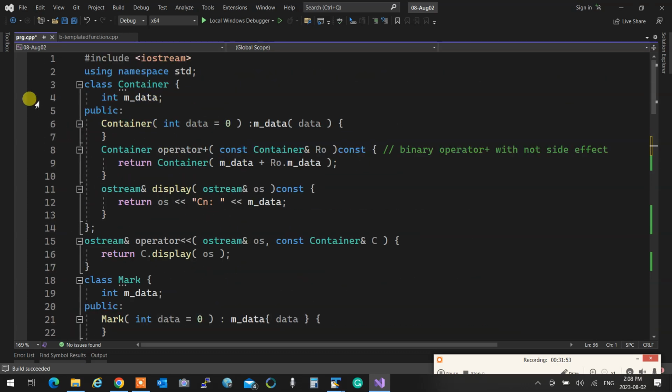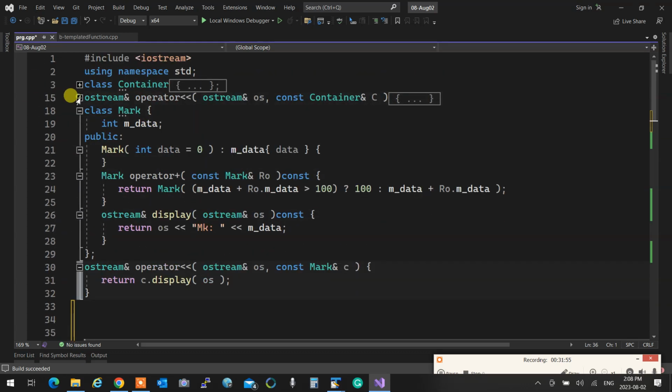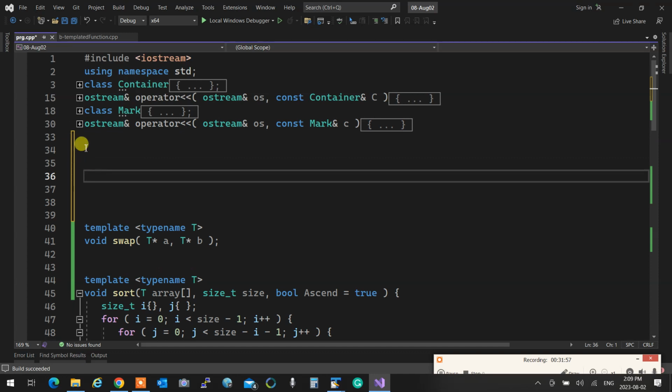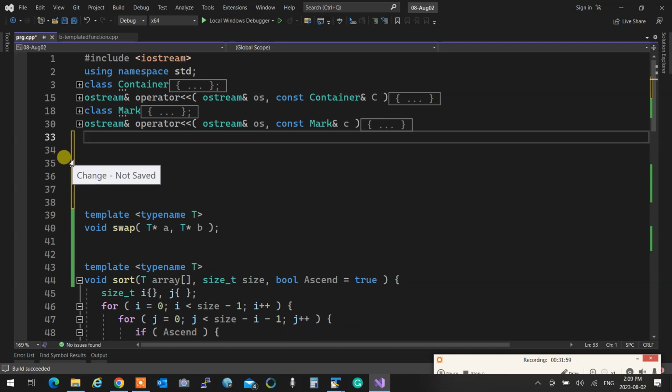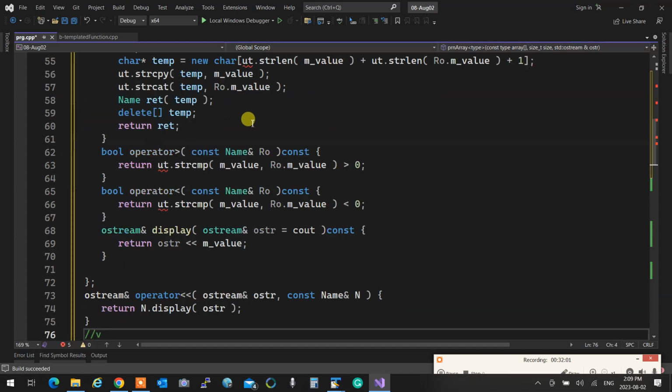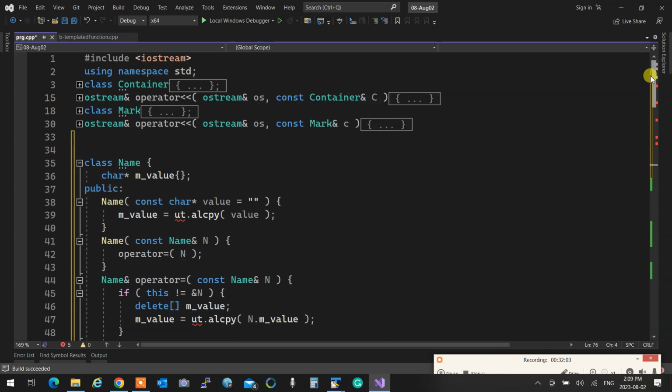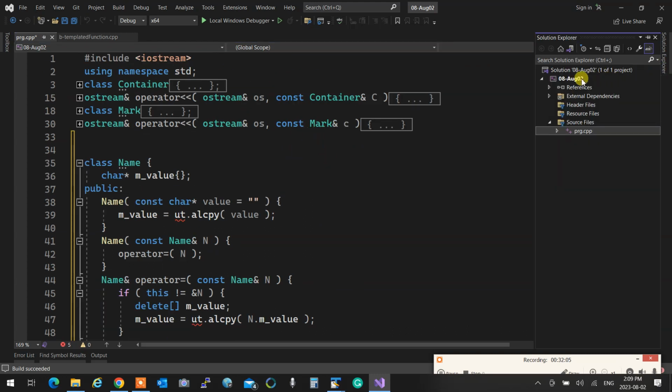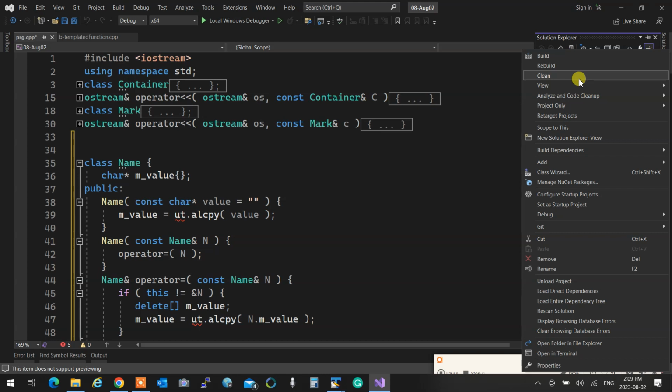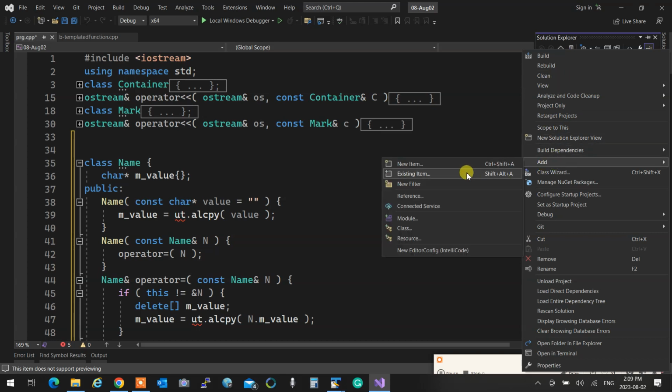Oh, these are mark stuff. Let me just bring them down, and bring the name. Name, right? Oh, I need utilities. Darn it. Add existing item. Existing item.